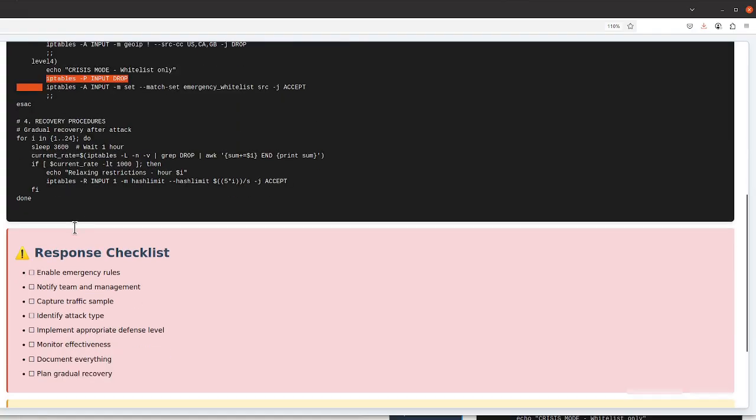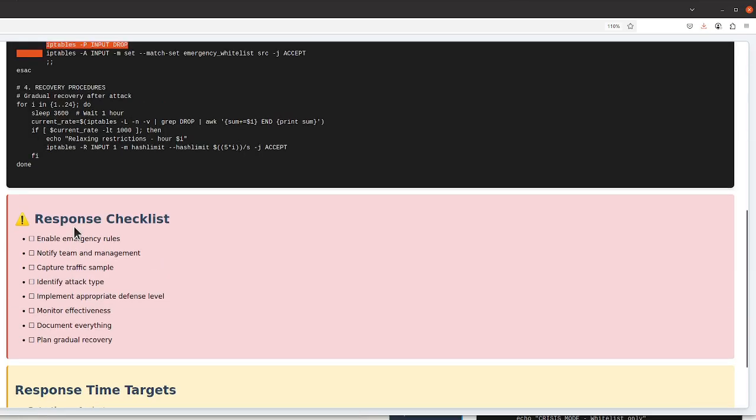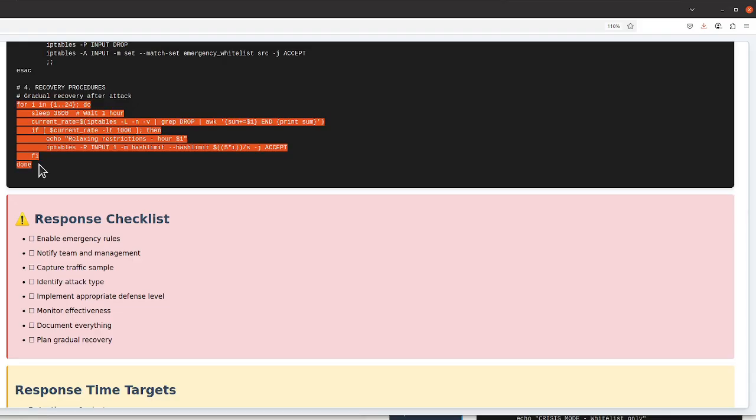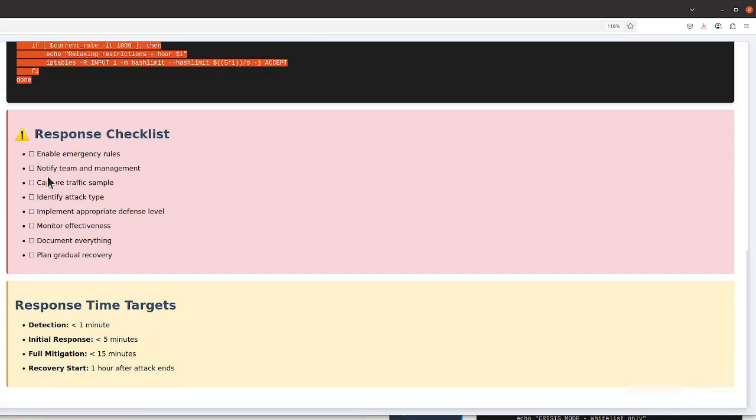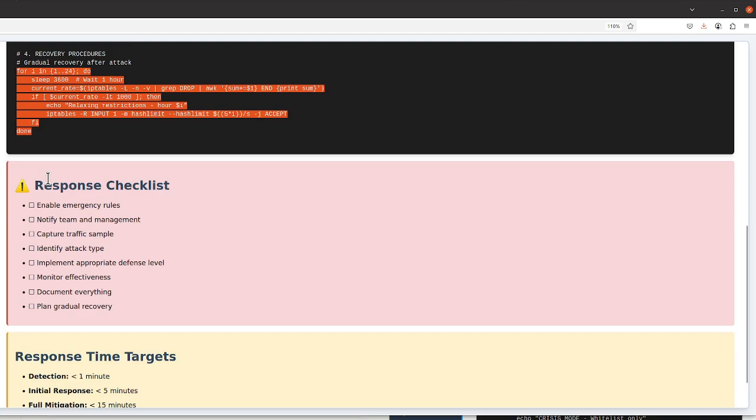Recovery procedures are often overlooked, but they are crucial. After an attack subsides, you cannot just remove all rules immediately because attackers often return. The gradual recovery script slowly relaxes restrictions over 24 hours. It monitors for attack resurgence and can quickly re-escalate if needed. The blacklist is preserved for 7 days to prevent immediate re-attacks from the same sources.